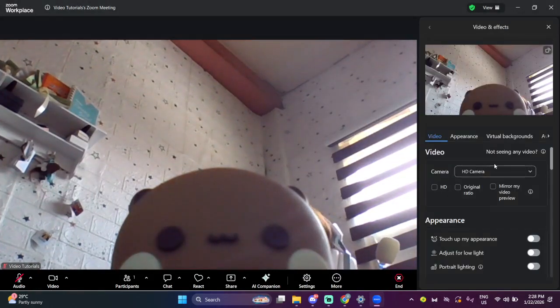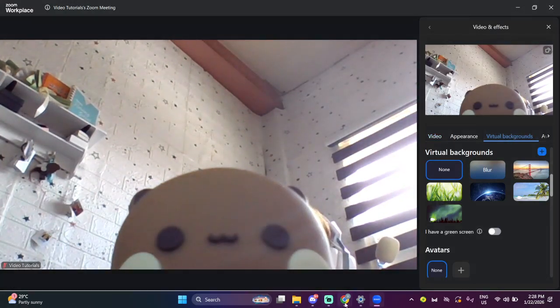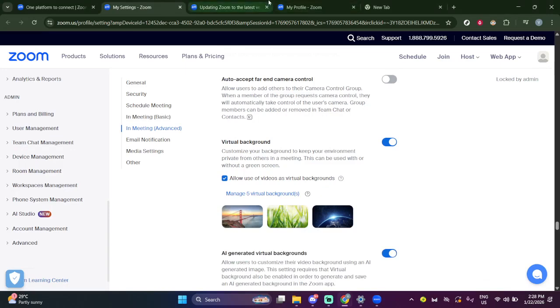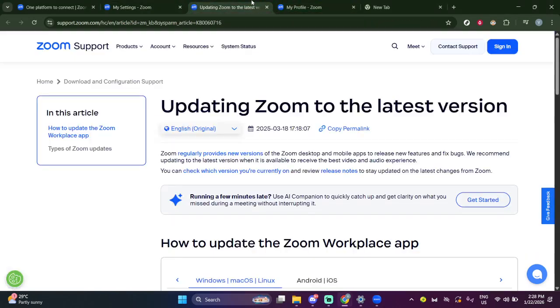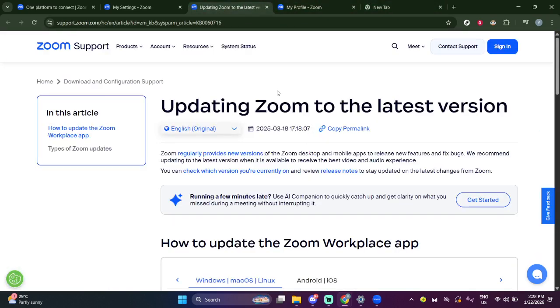Update the Zoom app to the latest version. Older versions sometimes hide or limit the virtual background feature, especially on certain devices. In the desktop app, click your profile icon and check for updates. Let the update complete, then reopen the app. Keeping Zoom current also improves performance and compatibility, which is important for video effects.